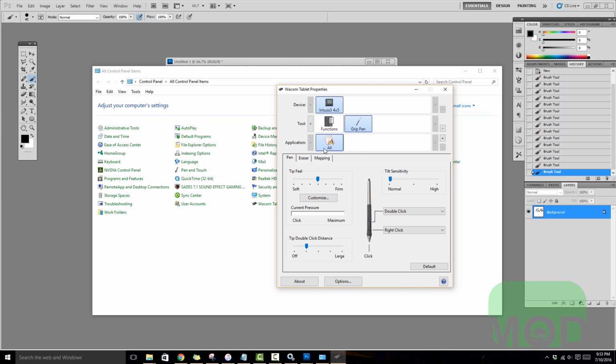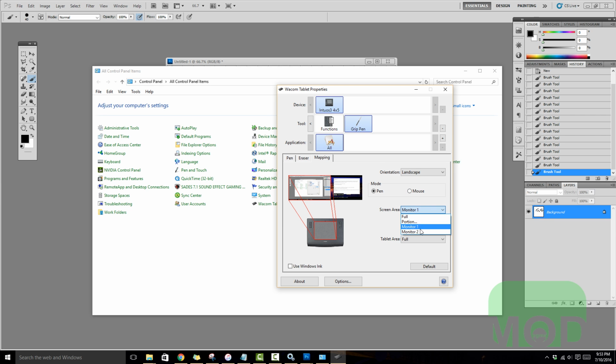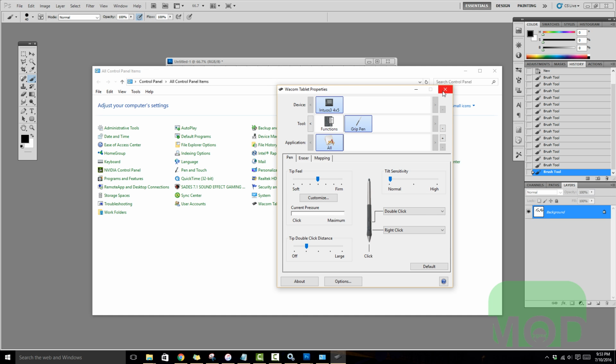And also, if your mapping sometimes gets messed up, it might switch to both screens. If you're using a dual screen setup, you just go back here and change the monitor to monitor one and just close out this window.